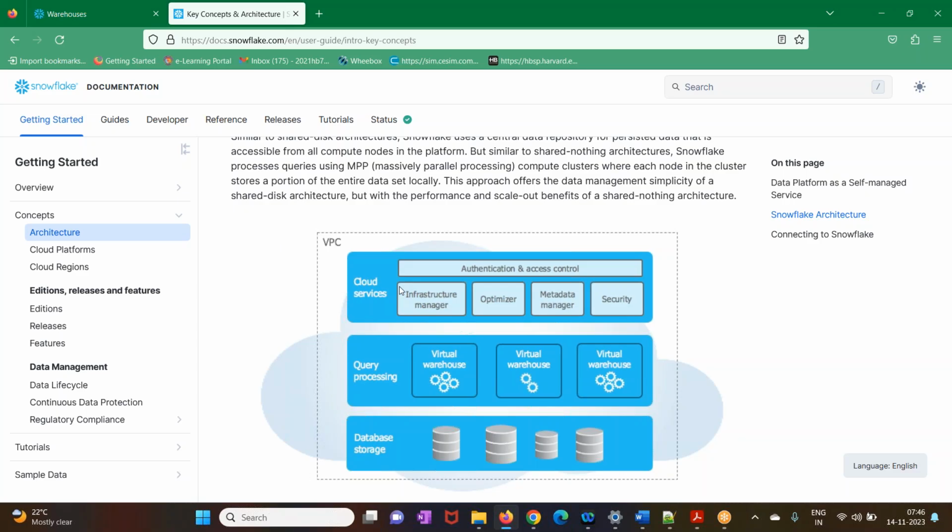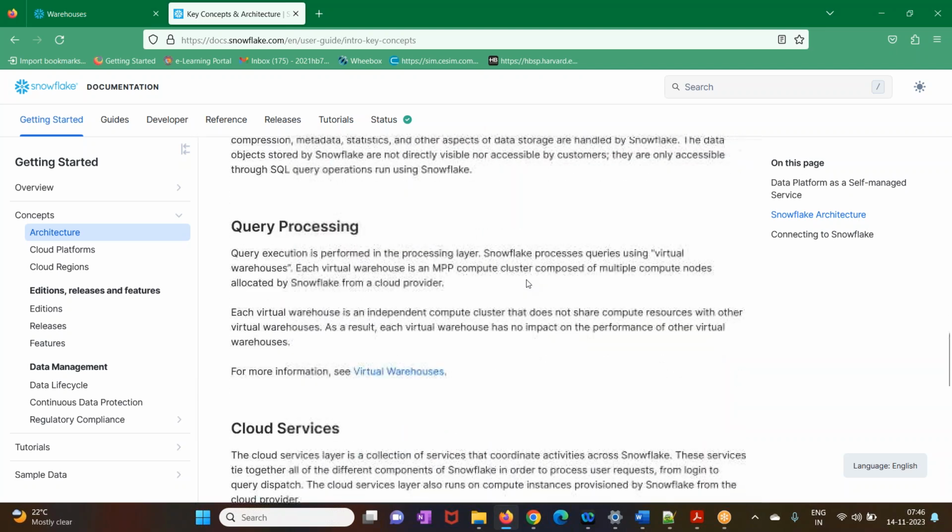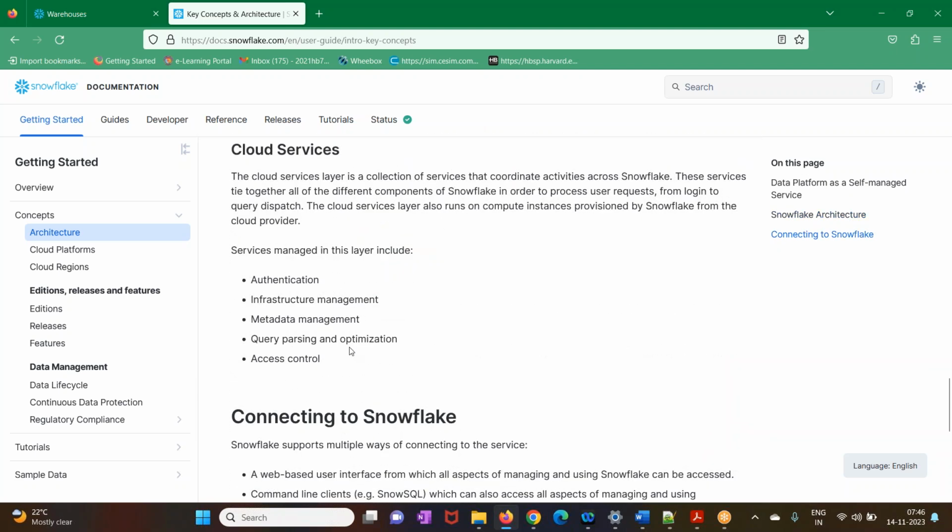Snowflake will pick a query and evaluate the best and easiest way to get the data retrieved. It will evaluate, choose the best algorithm, and fetch the data for us. For that main reason, it is known as the brain of Snowflake. All this query optimization and query parsing is taken care of in the cloud services layer. And then access control: every user who logs into Snowflake doesn't have access to everything present inside the Snowflake database.